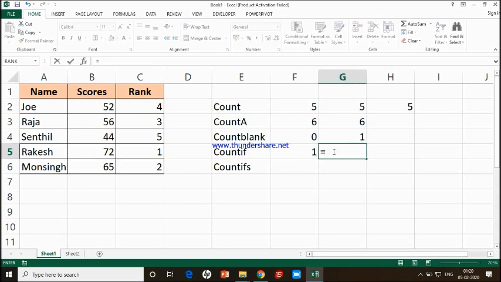Let us see how it counts a text. So I give COUNTIF, open bracket, a range of cells. Now I include the text also here, so we select C1 to C6, comma. This time I'm going to give the text input within double quotes, close the bracket. See, now the value rank occurs only once, and hence it has returned the value as 1.